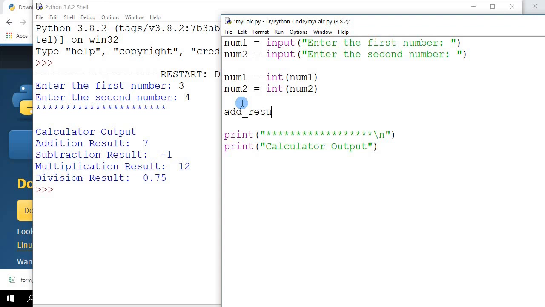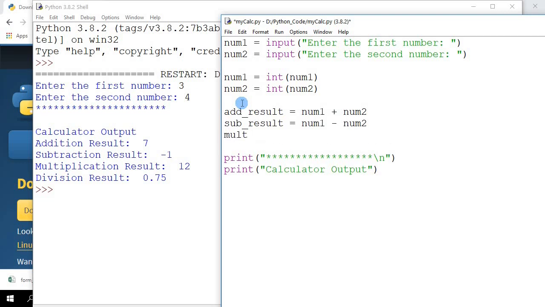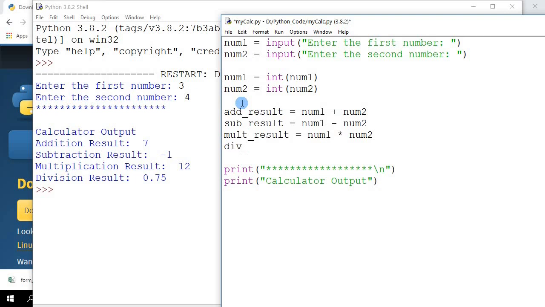So I can say add result equals num1 plus num2. Subtract result equals num1 minus num2, multiply result equals num1 multiplied by num2, and divide result equals num1 divided by num2. Right now these four lines will give me the results that I want, and then I can just print it out over here.